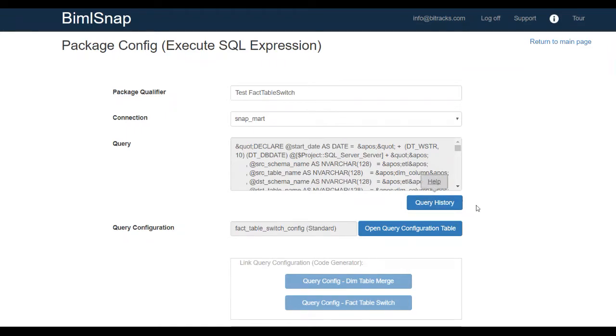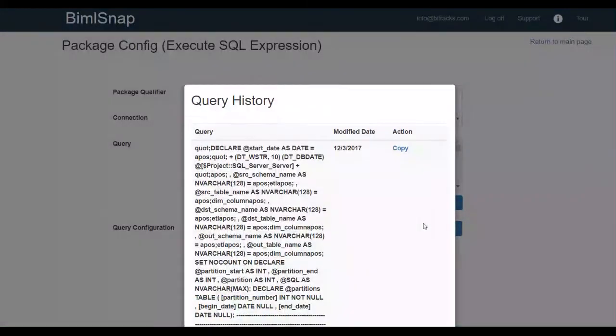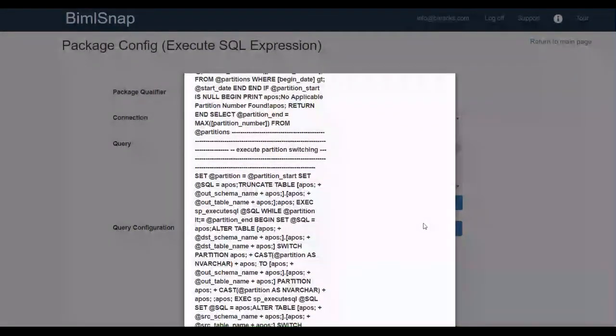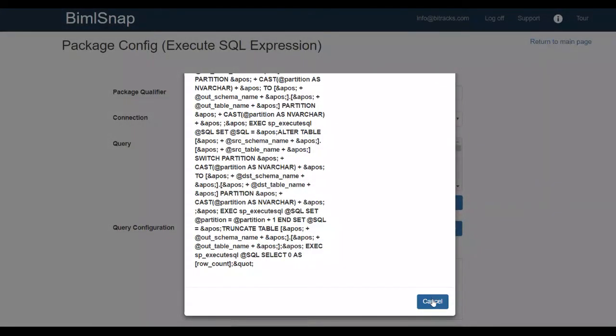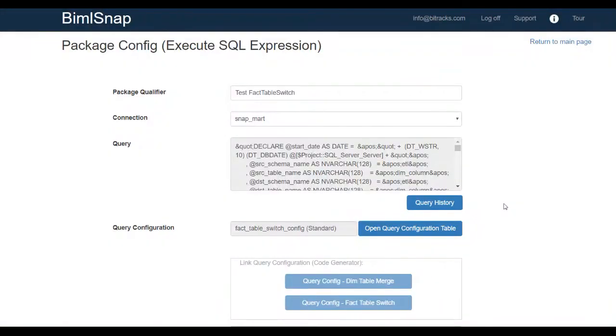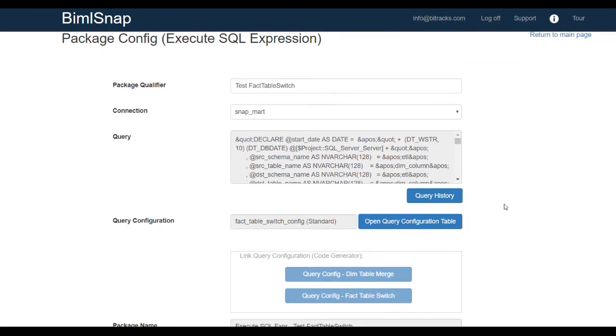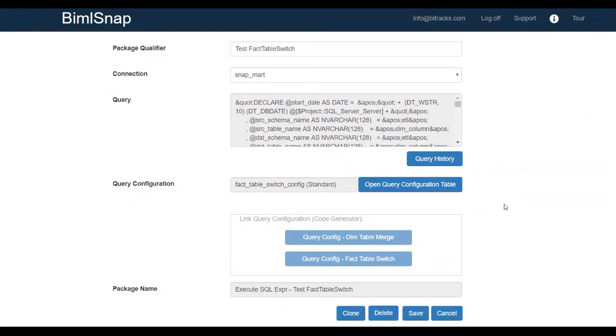Also, as in the previous video, there is a query history option that by clicking on the button lets you see any of the query expressions that were saved within the packages, and you can copy and paste it into the query field and update the package if the query was added manually. You can change any of the provided data and update the package. Also, you can clone the whole package by clicking the clone button, and by clicking the delete button, the package will be deleted.